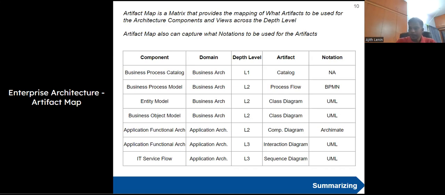So it could be anything, whatever the organization finds comfortable based on what components we have chosen to be part of the enterprise architecture, what viewpoints the stakeholders are looking for, and also the general comfort level of the stakeholders who are going to consume, as well as the producers who are going to create the artifacts, right? Based on that, we can make decisions, right?